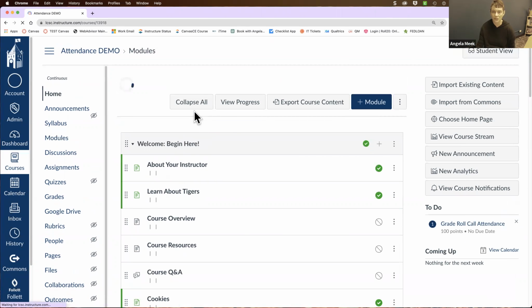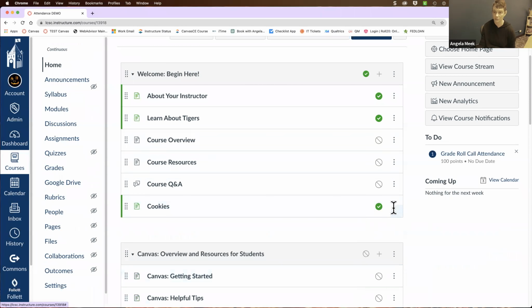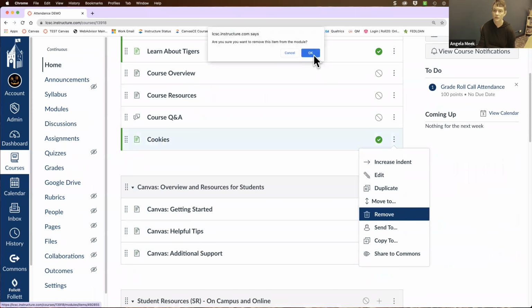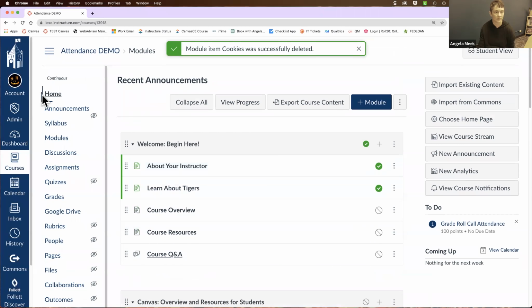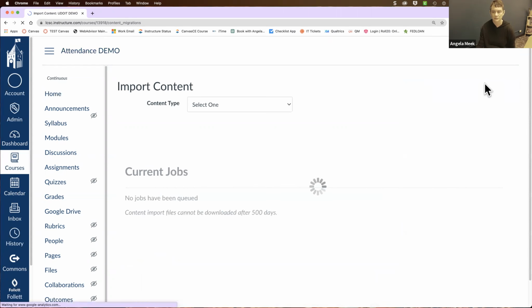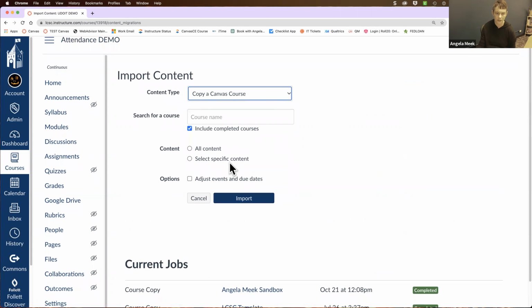We can also do individual item copies using the course copy process. And when you do that, you're going to start in the course that needs the stuff. So let's say I didn't have the cookie page in this class and I needed to go get it and maybe some other things. I can do a course copy. So if I'm on the home page, I can access the import existing content button on the right-hand side. And then I'm going to say this is a course copy, but I am going to do a select specific content. So I have to find my source course first, which is my sandbox.